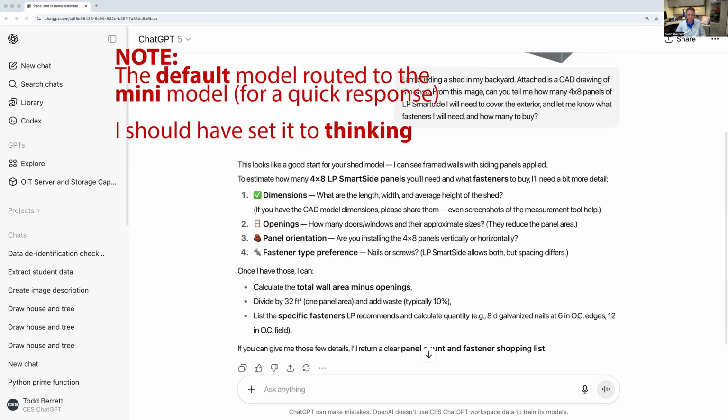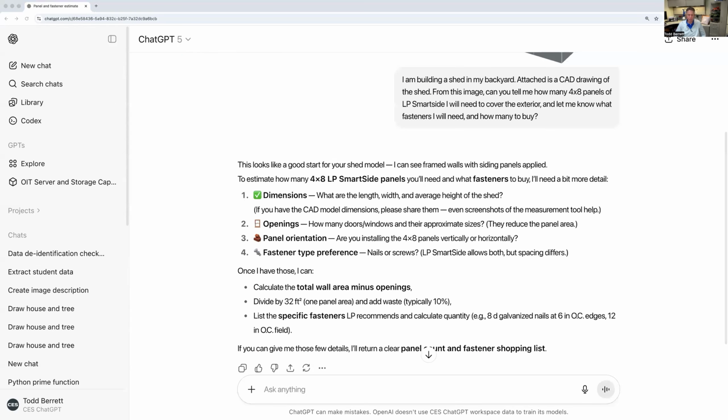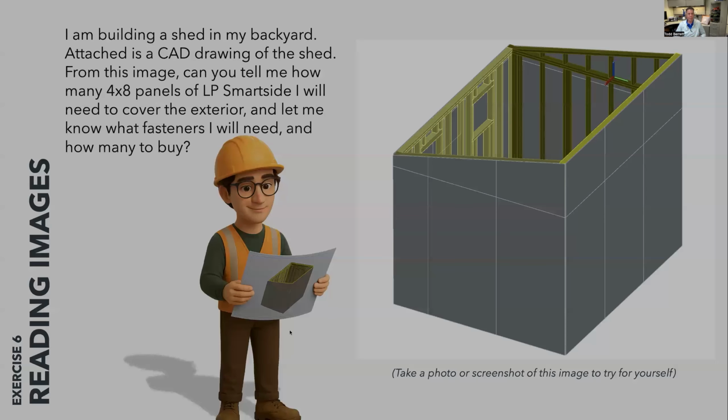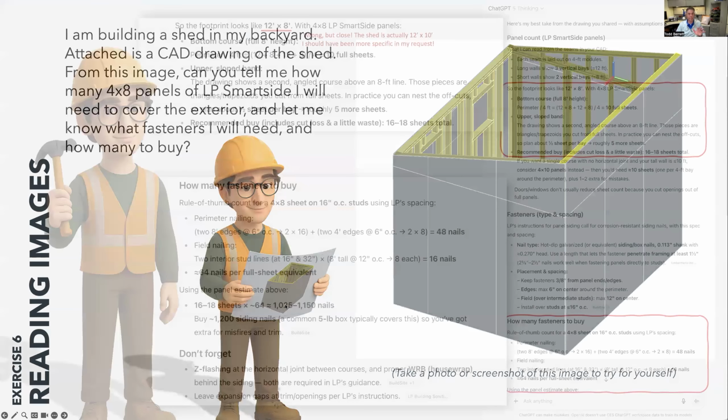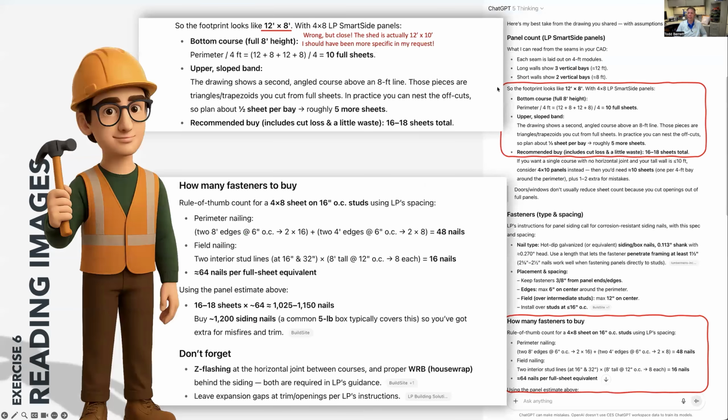Now let's jump back. I have a screenshot from the canned response I got here. We're going to dive right into that one just so we don't have to wait for this to work its way through. But this is for real what it came back with. This was the thinking model. And you can see right here, it interpolated my graphic and it said it looks like the footprint is 12 foot by 8 foot. It was wrong, but it was close. We talked about this. It's 10 foot by 12 foot.